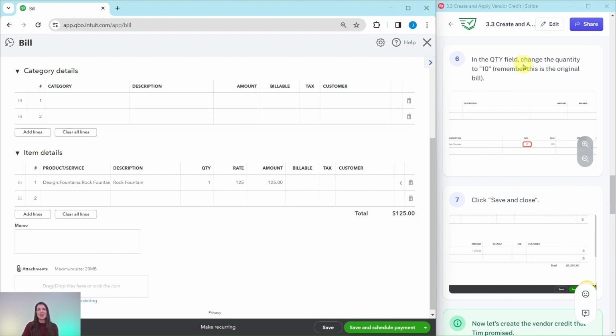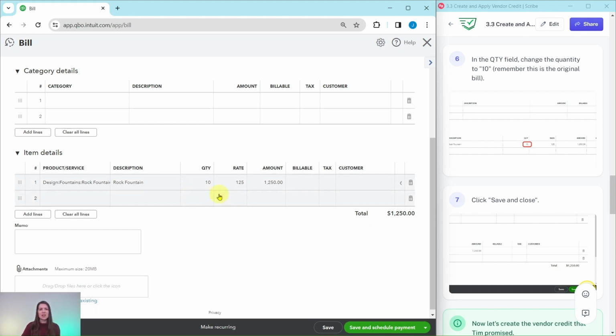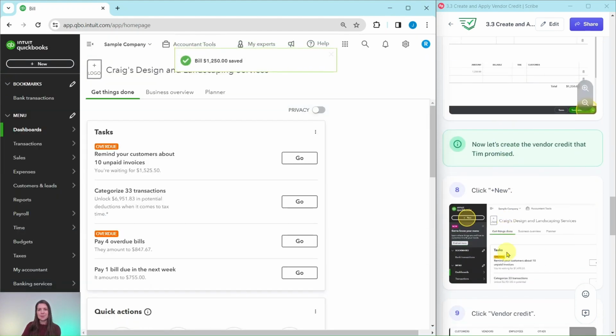So in the quantity field, we need to change this to 10. Remember, this is the original bill that Tim had sent Craig. So change that quantity to 10 because that is how many he purchased. Once you click out of it, you will see that QBO has automatically made an adjustment to that payment, and now we simply need to save and close. So click on that down arrow right here, and then you can save and close it right there.